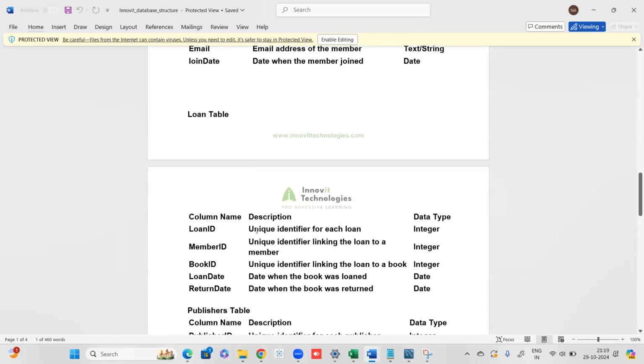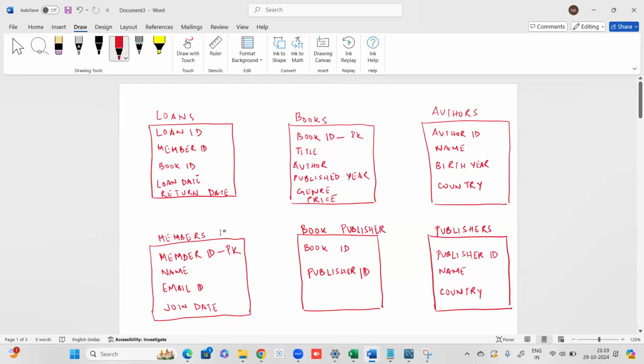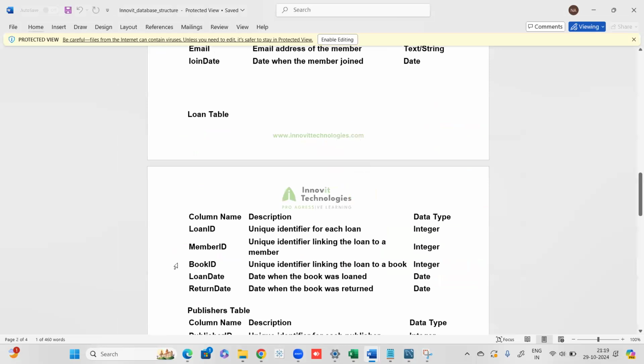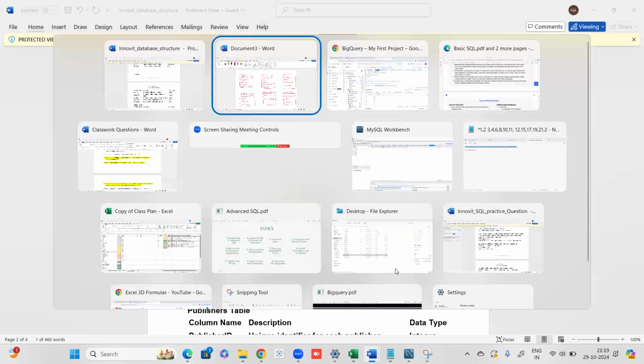If I go to loans table, loan ID is the unique identifier of each loan. So in this table, the unique identifier is loan ID. So I will go to the loans table. Loan ID becomes my primary key. Now, in the loan table, there are two other IDs. There is member ID and there's book ID. So member ID is the unique identifier linking loan table to member table. And book ID is the unique identifier linking loan table to book table.